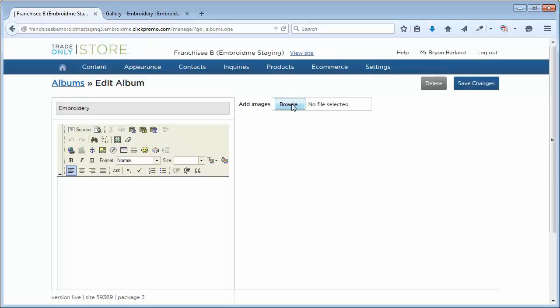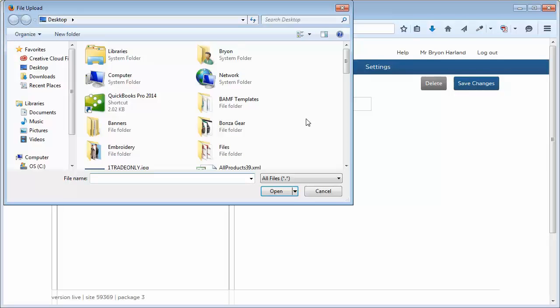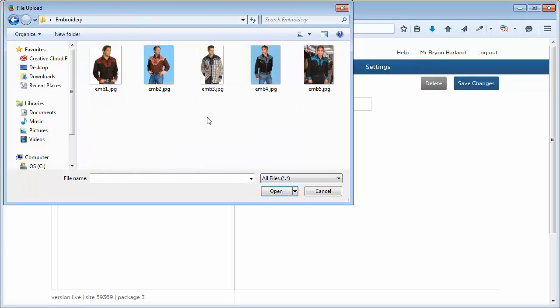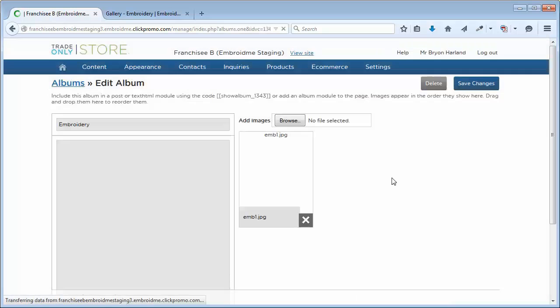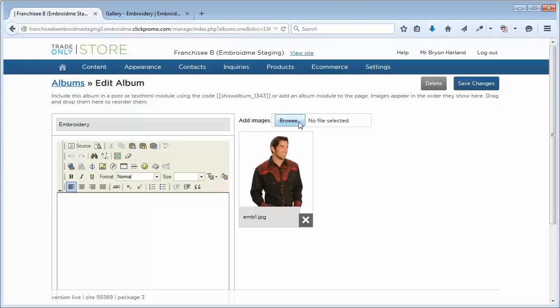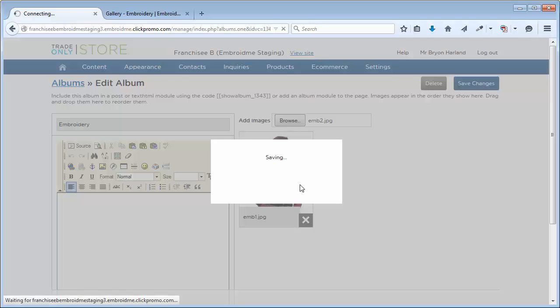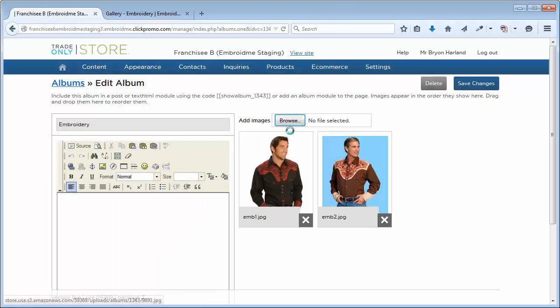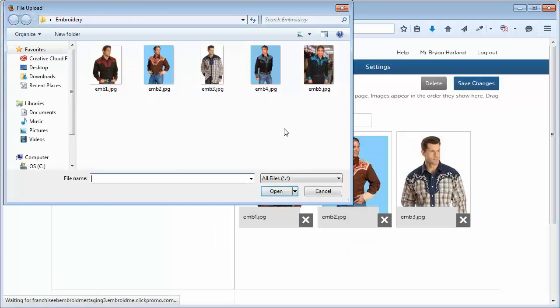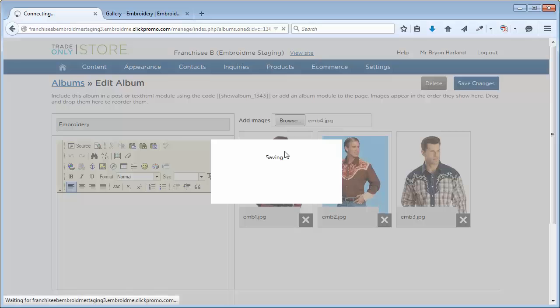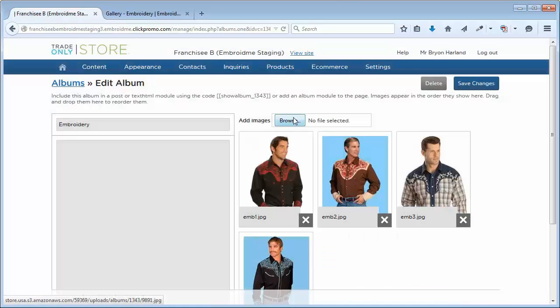Okay, so now we're going to start browsing our local computer and uploading our images. So click Browse, and you want to find where the folders that you have your photos saved. So I have here these wonderful embroidered cowboy shirts. I'm going to just upload these. So first one. Okay, that one's good. And browse again. And browse again. And you can see it's very simple to upload these images. Just keep browsing. And the last one.